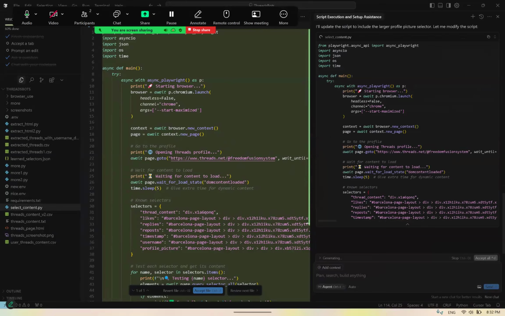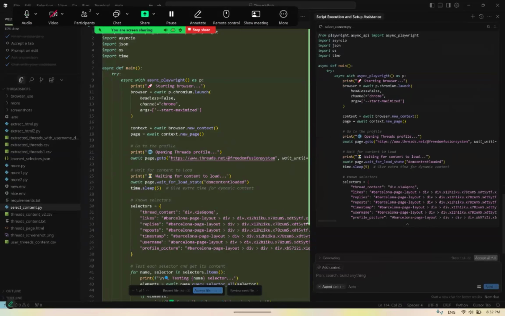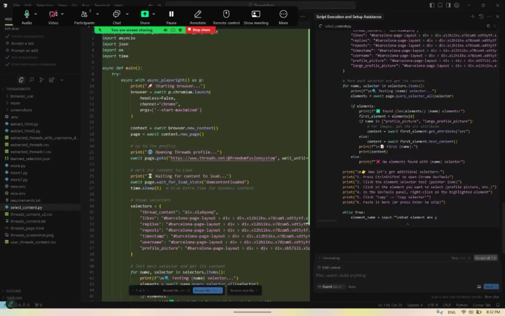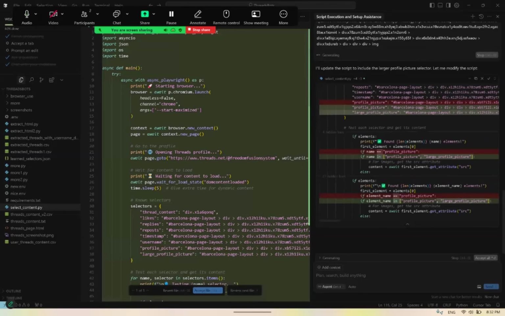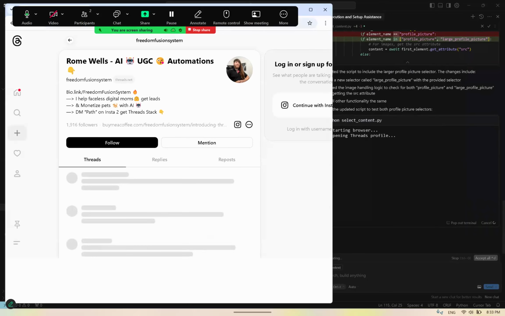Can you do this manually in other ways? Yeah, you could, but it's going to be more headaches when you're not prescriptively told what to do. You may get lost. If you're somebody who's not a coding expert, then this is the way you want to do things, with prescriptive-based recommendations. Now we can see the script is getting updated, and it says, I updated the script for the larger picture, modified the handling for both profile and large picture, and kept all the functionality. So let's update the script to test both profile and picture selection.